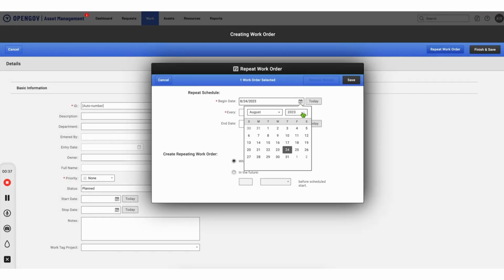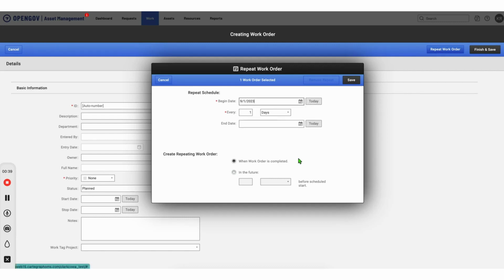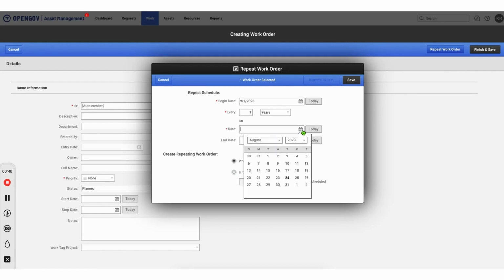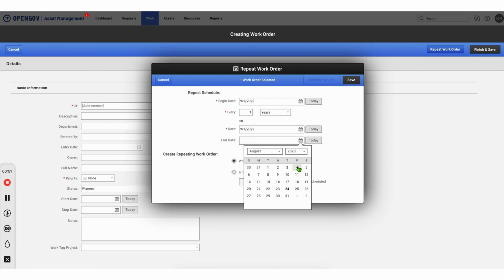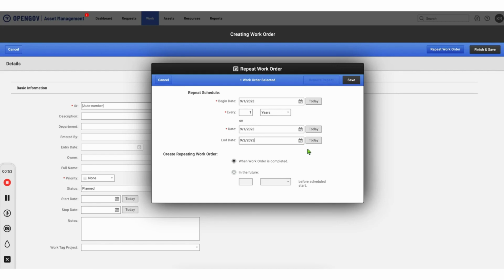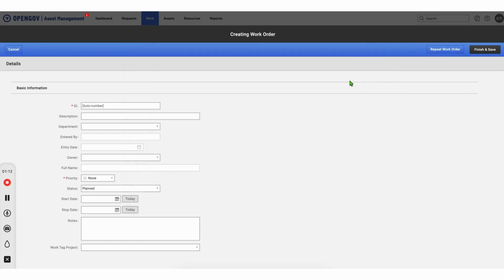It will begin on September the 1st, and it will repeat every year on September 1st, and it will end on September 2nd. So then once we finish this work order, it will become repeated automatically. Save, and finish and save.